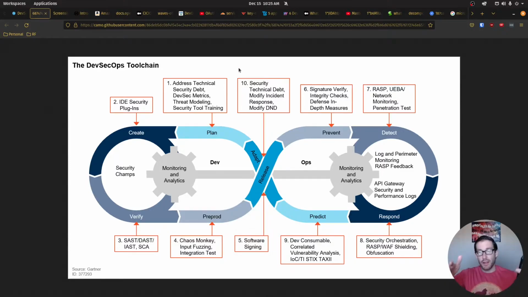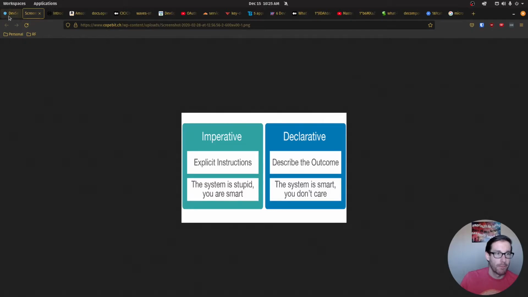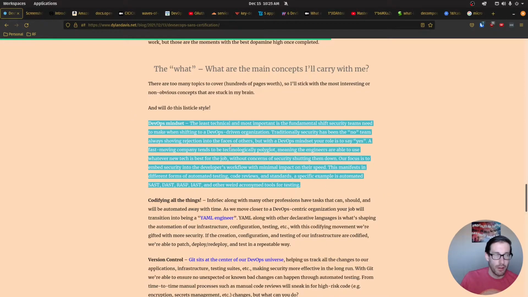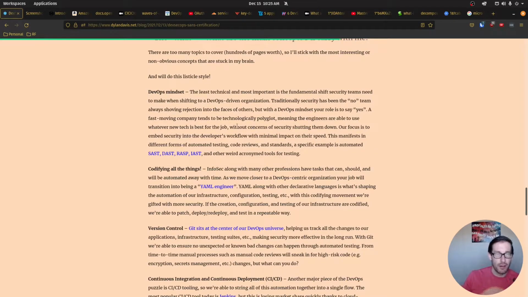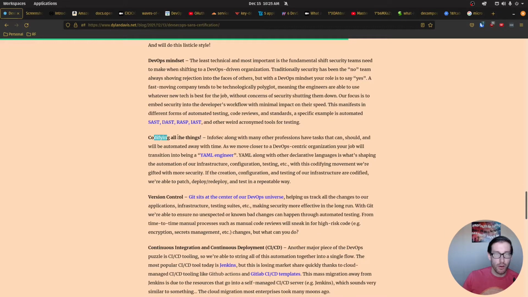So this is another diagram that kind of walks you through it, and I thought that was kind of interesting to learn more about that. So that was DevOps, right? So the next thing I have here, in addition to the mindset, is codifying all the things. So what do I mean by this?